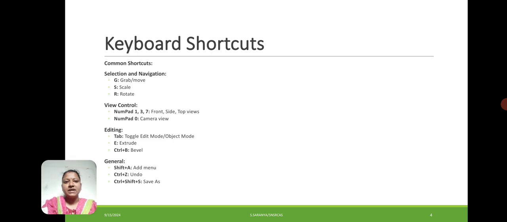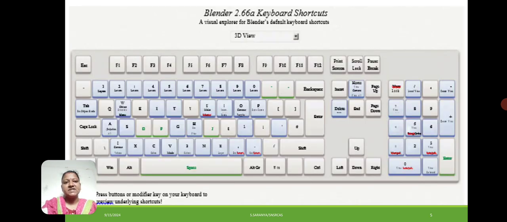Next is view control. Numpad 1, 3 and 7: 1 is for front, 3 is for side and 7 is for top view. Next is numpad 0, which is used for camera view. Next is editing. Tab toggles edit mode or object mode. E is extrude. Control plus B is bevel. Generally we use Shift plus A for the add menu. Control plus Z is undo. Control plus Shift plus S is save as. These are some of the common shortcuts.